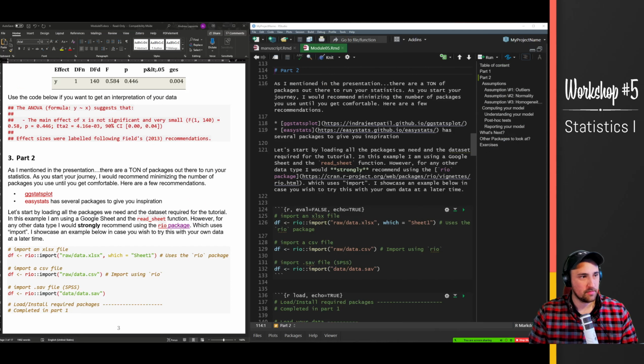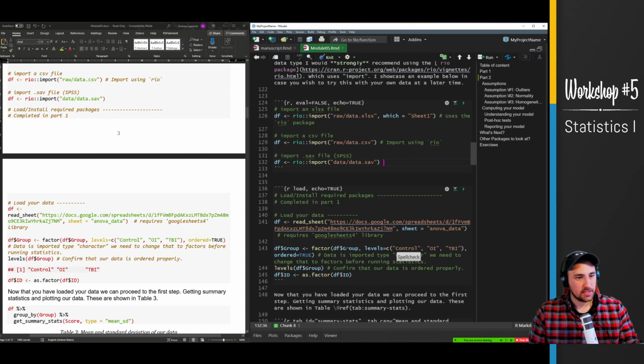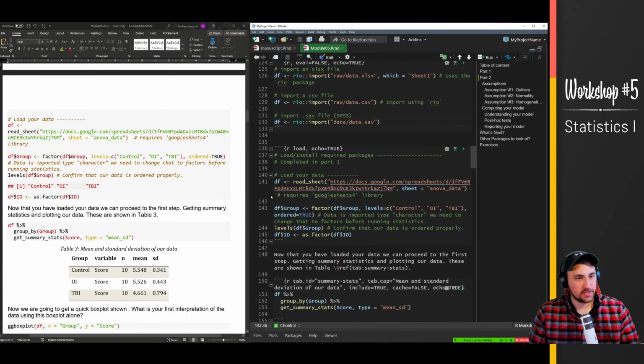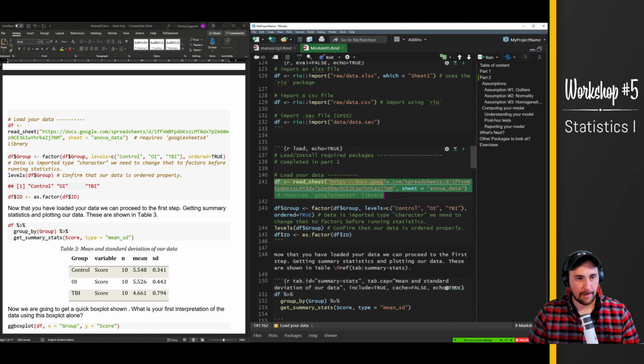So for the most part, that's the syntax you're going to use. And I gave you guys a couple of examples on importing different types of data sets. So here's for an XLSX, which is an Excel file, a CSV, or SAV, which is SPSS. Let's scroll down a little bit. The first step in just about any analysis, you're going to load your data. So that's what you guys did right off the bat. And we can go ahead and just rerun that right now.